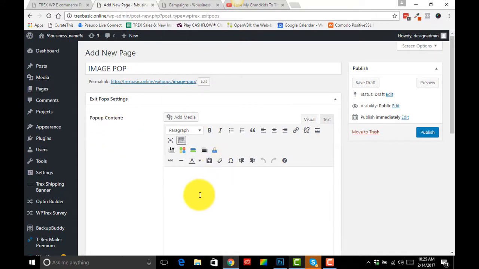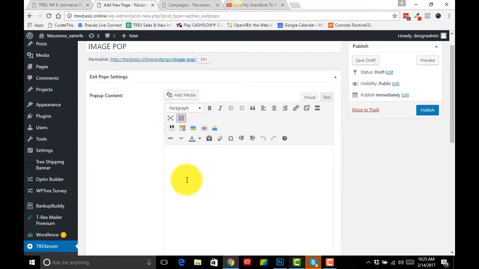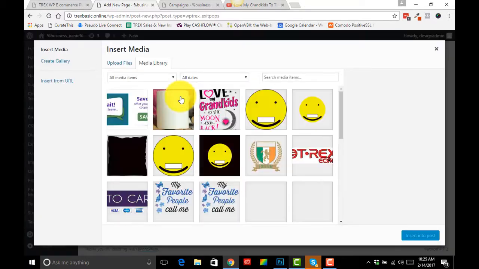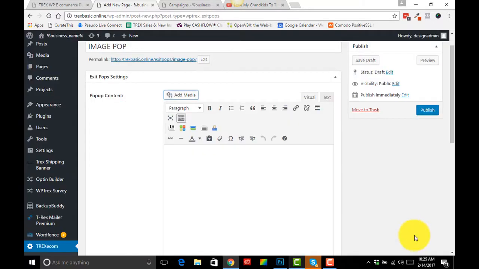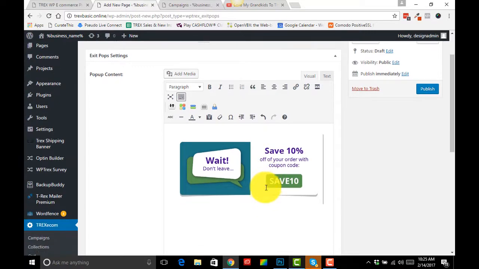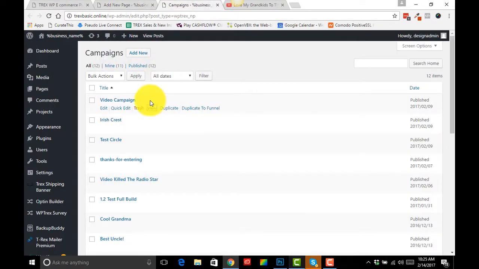So again, with an image pop, basically all we're doing is putting an image into the box here. I've got one in the media library already. Now you can click upload files, so you can just drag and drop a new image in, or you can browse on your PC and find an image to use. So if we go insert post there, again, let me grab a campaign URL.